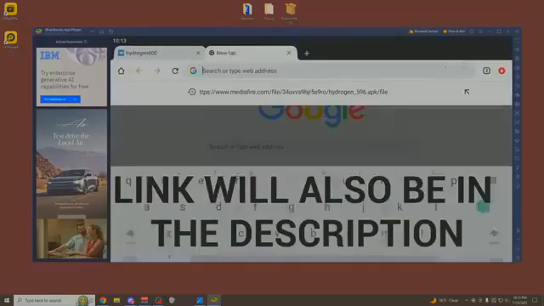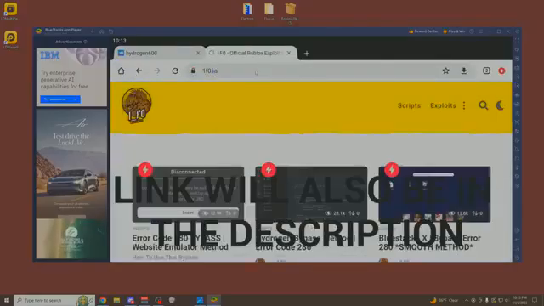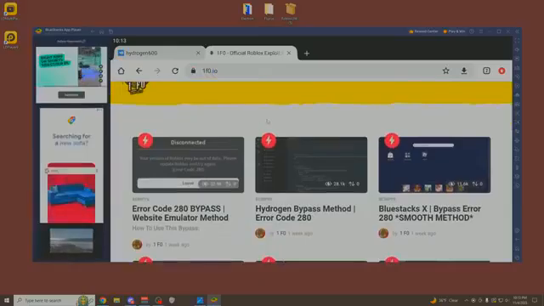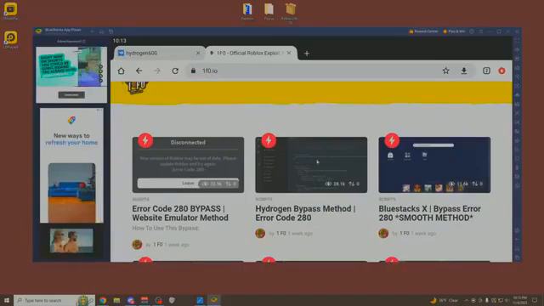And once you're here, you want to type in the search bar 1f0.io. That's going to be a link to my website here. And you're going to see a post up here that's going to show you what I'm talking about in this video. It's going to say hydrogen bypass method. You can also use this one right here, which is the same link. So I'm just going to use this one.